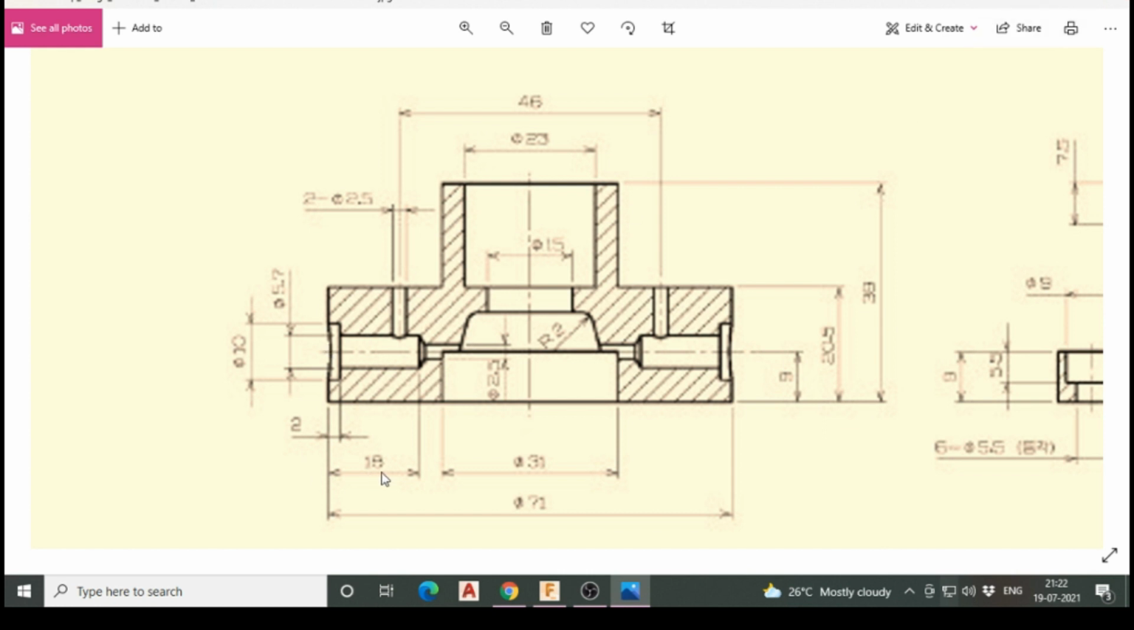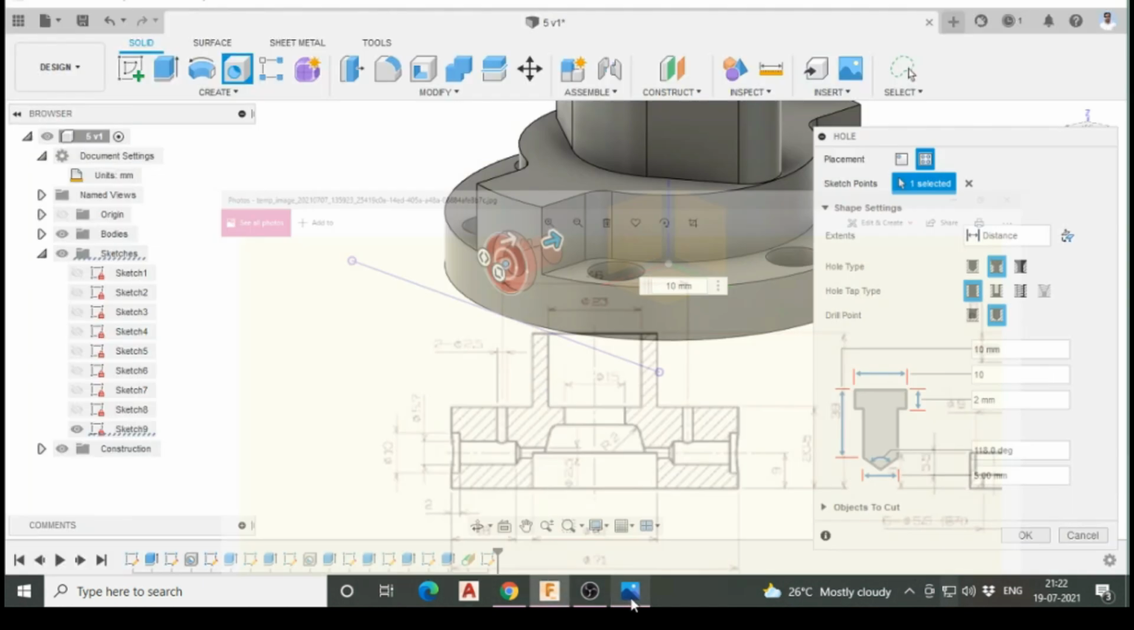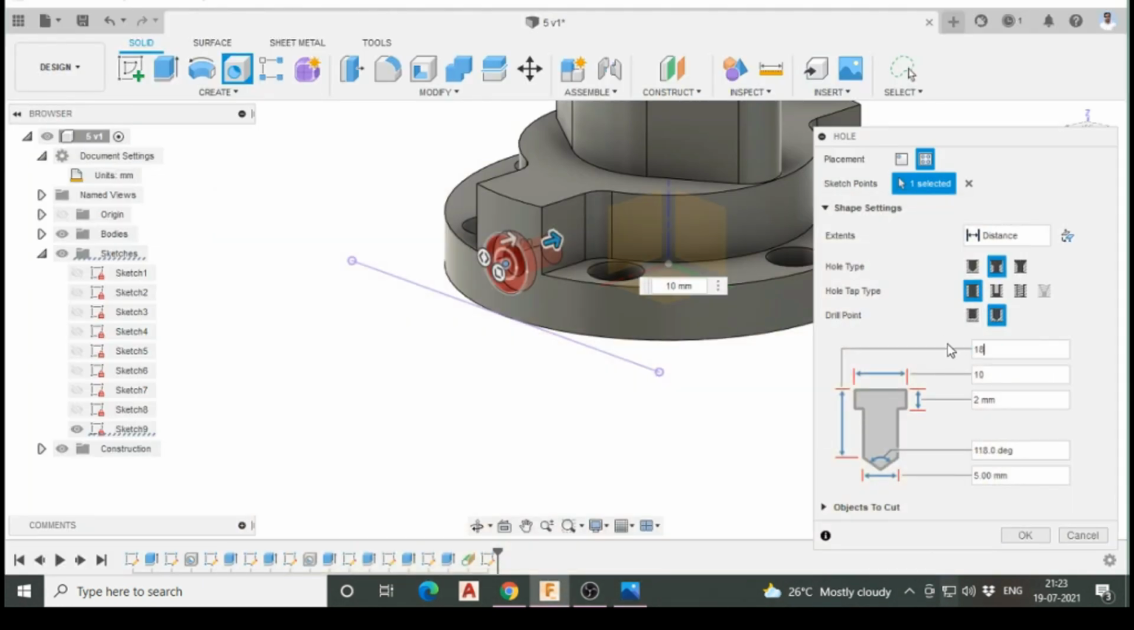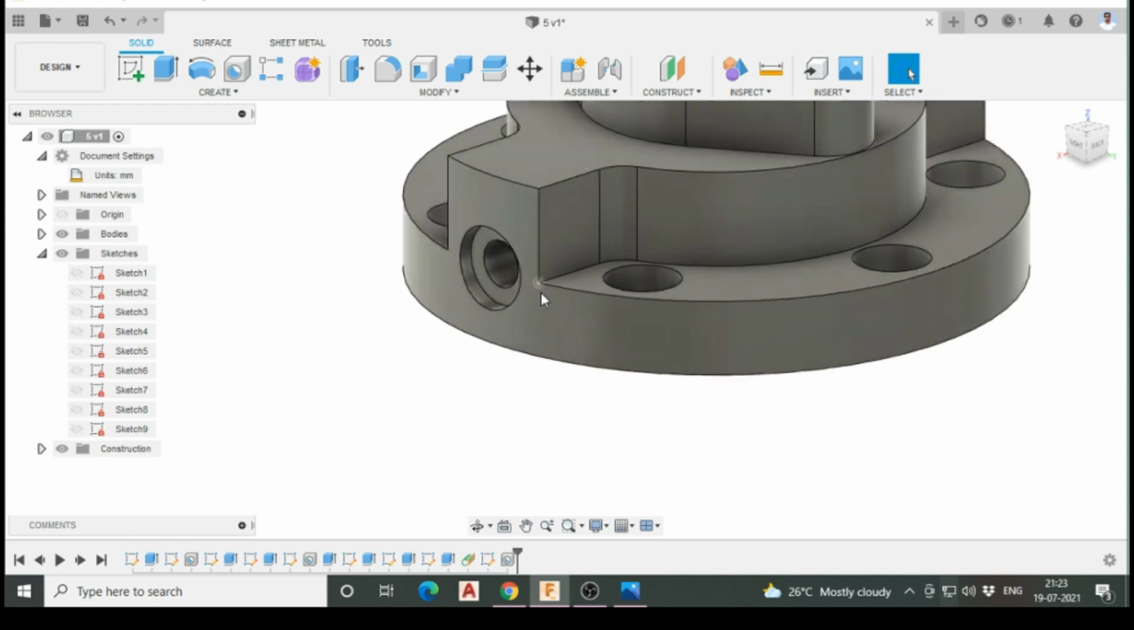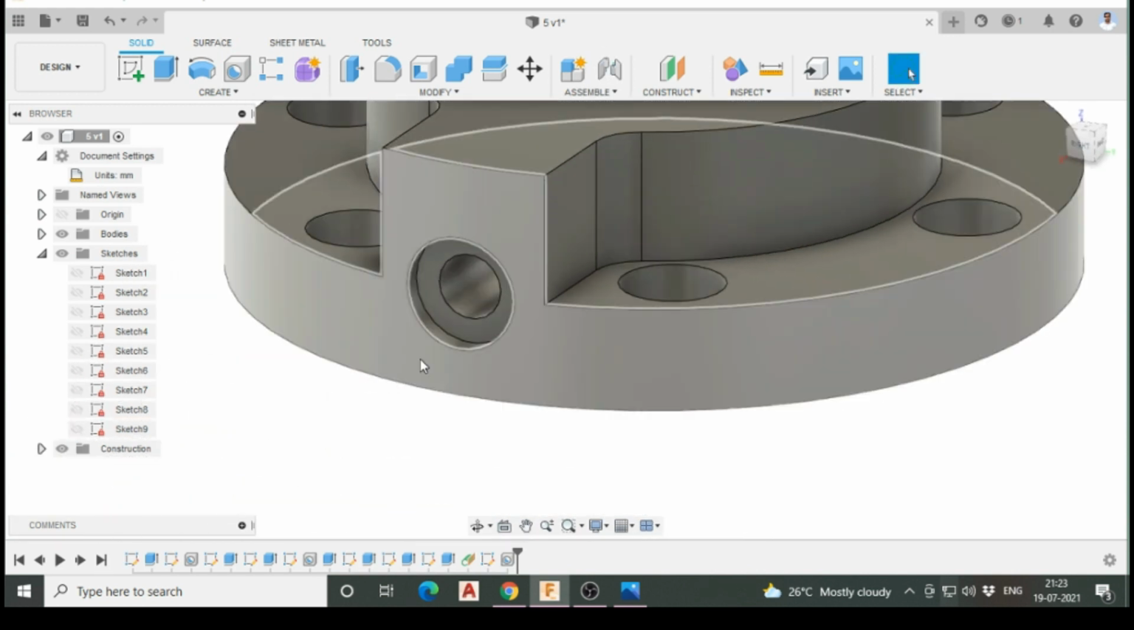10 to 18, 5.7. So this one is 10, and this height is 2. Sorry, this one is 10, this height is 2, and this one is 18 millimeters, and this one is 5.7. There you can see. And if I press OK, here you can see we had created a hole.